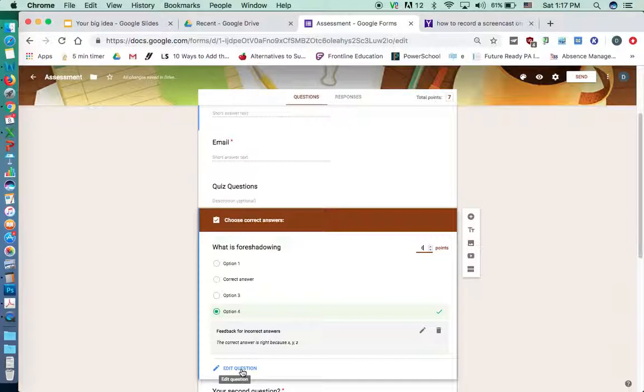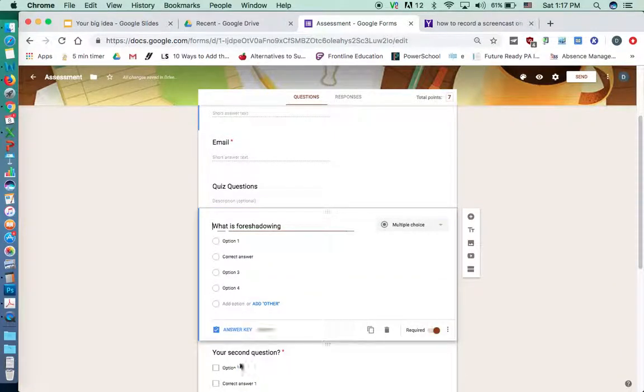I'm done editing the question option, so now I'll go back to simply editing the question. So now I'm going to type in my options. The first option is going to be an incorrect answer. The second one is also going to be an incorrect answer because remember, I changed that. The third one is also going to be incorrect. And the fourth one will be the correct answer.